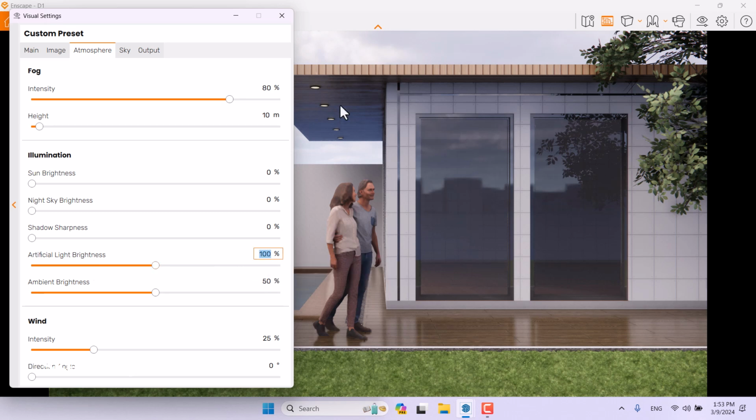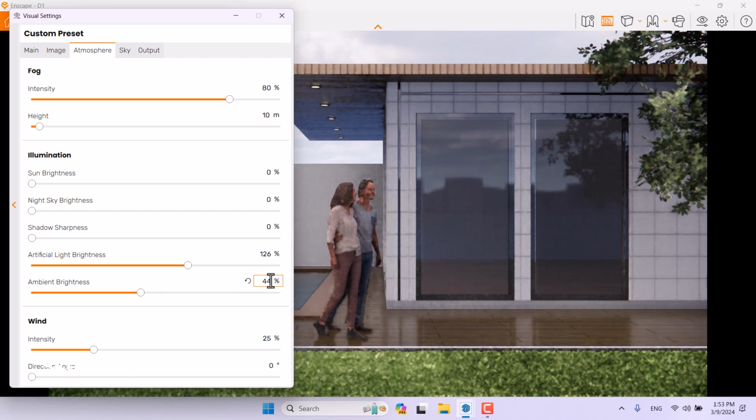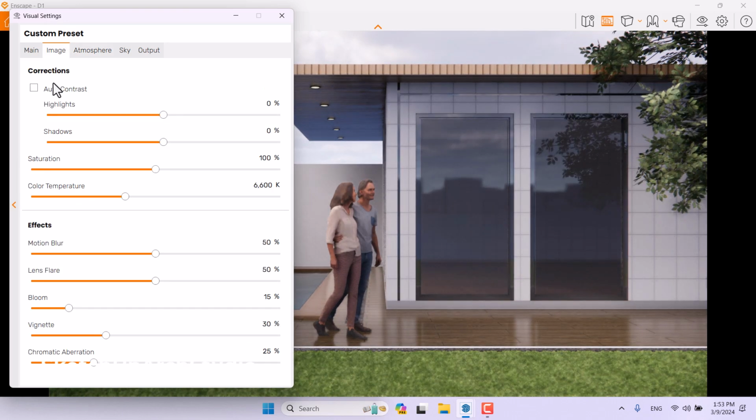Artificial light brightness is related to these spotlights. I can increase them a little bit, but it's not effective in my render. Ambient brightness is not really useful right now, and the wind option is not really useful. In the image bar, I'm going to use the auto contrast. Saturation can be increased, and color temperature can be increased too. It completely depends on you. If you want a warm render, you can decrease it, and if you want a cold render, you can increase it.